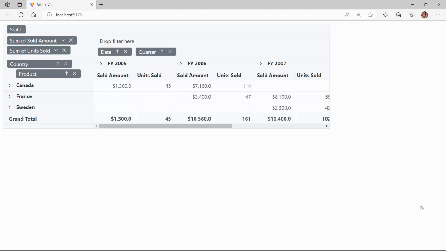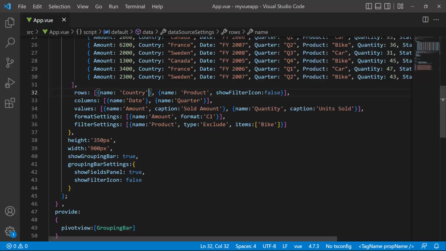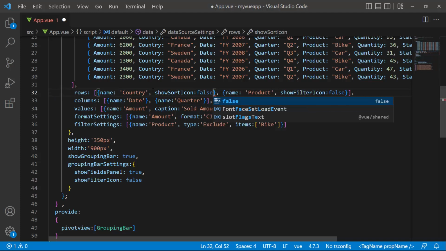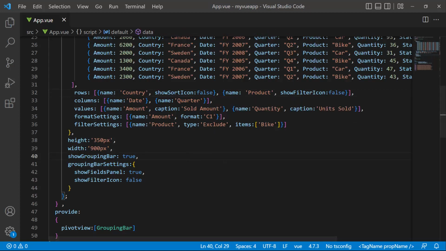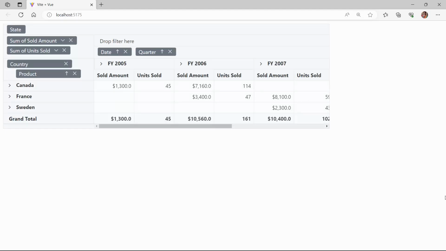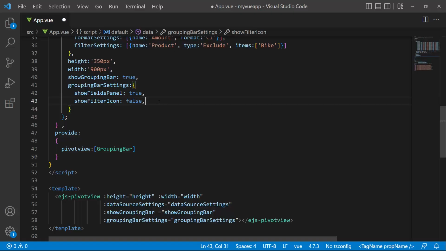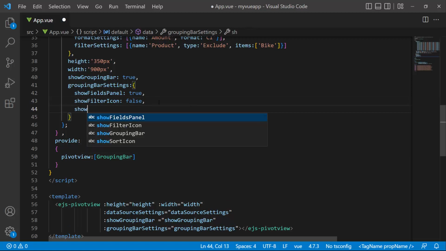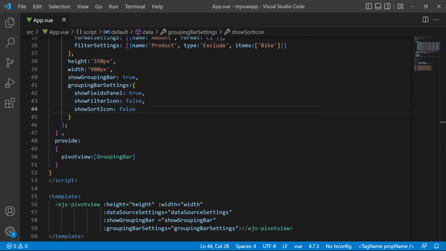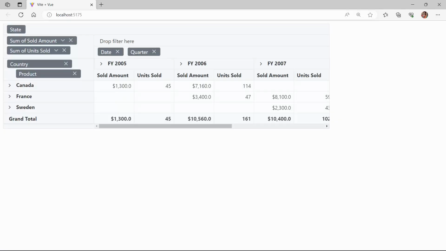Similarly, if you want to prevent sorting a field dynamically, just disable the sort option. To disable sorting in the country field, I set the Show Sort Icon property to false. See, sorting is now disabled for the country field. To disable sorting for all fields, simply disable the Show Sort Icon property in the grouping bar settings. Check now, the sorting is disabled for all fields.